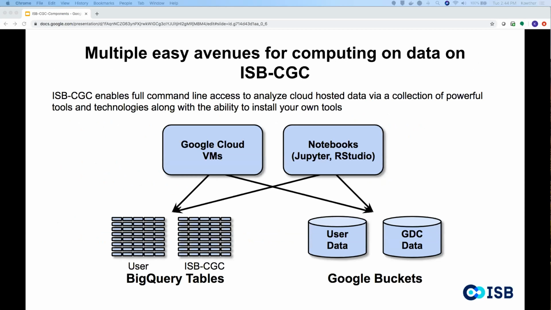So there are a couple of different ways of computing on data on ISB-CGC. We enable full command line access to analyze cloud-hosted data. So users have access to Google Cloud virtual machines and cloud-enabled notebooks that run both Jupyter and R. And using both of these mechanisms, they can interrogate and analyze BigQuery tables that they've generated themselves or that we host, and similarly can run pipelines or analyses on data that they have in their own Google Cloud storage buckets or GDC-owned Google Cloud storage buckets.